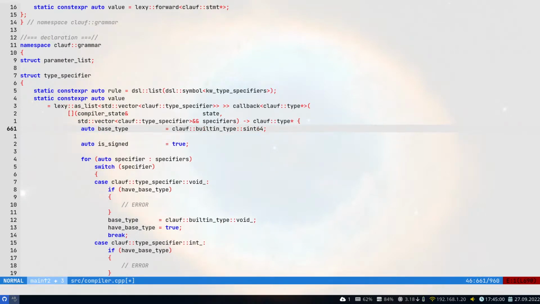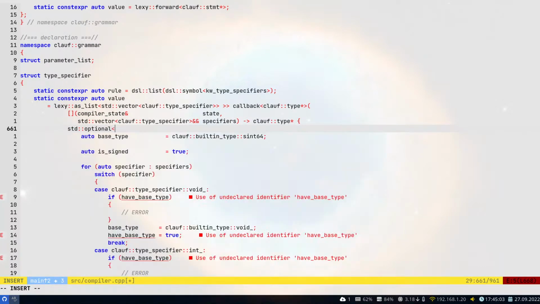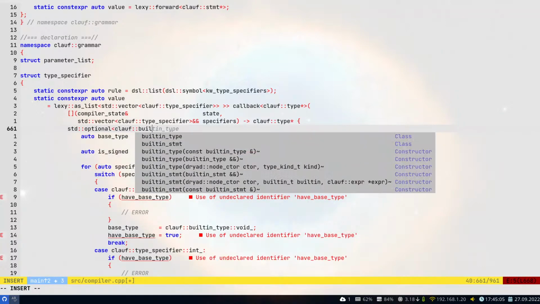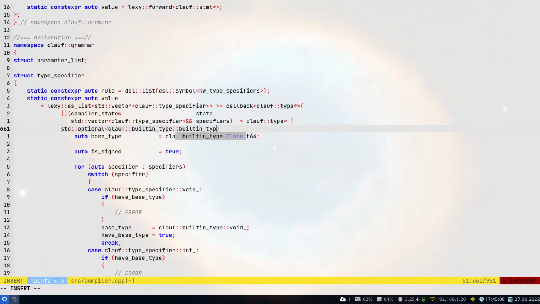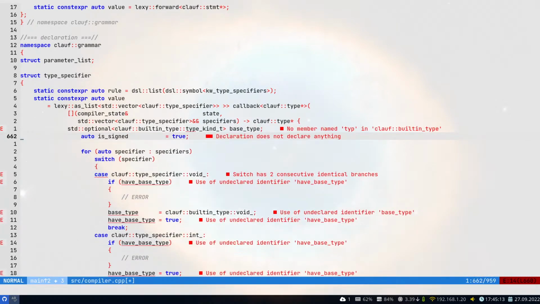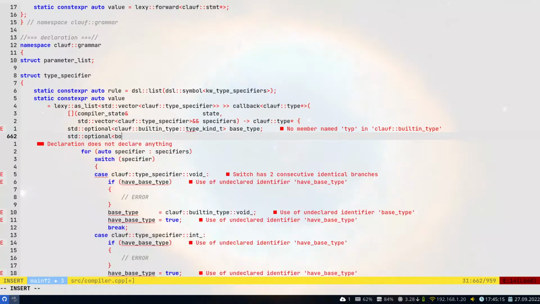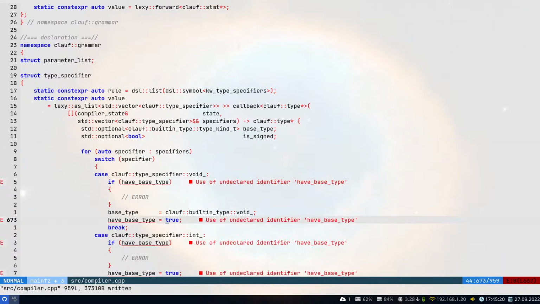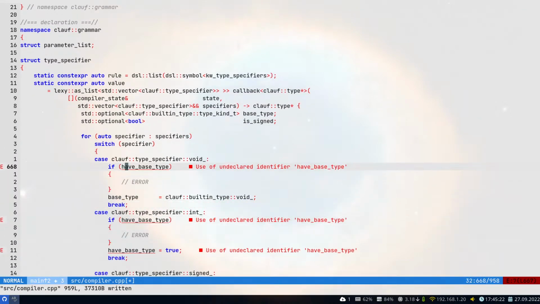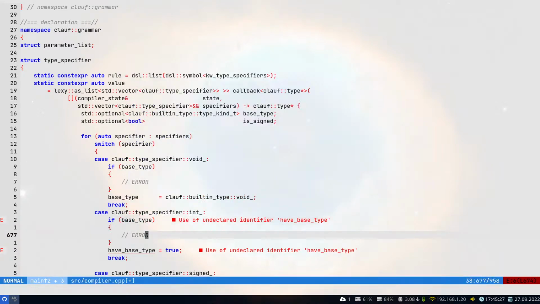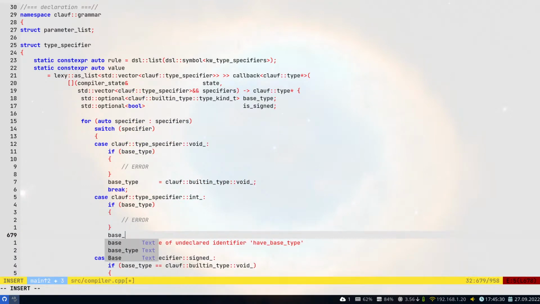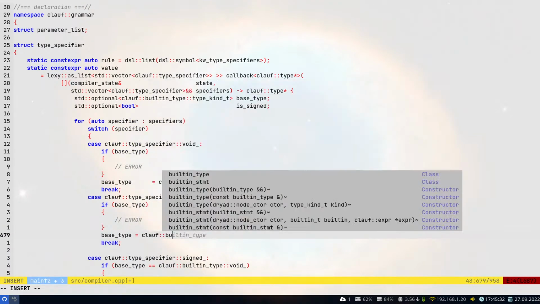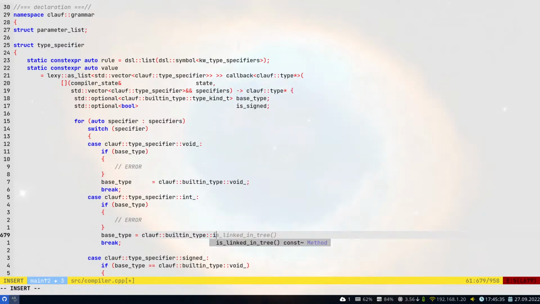So the base type, built-in type, type kind t, base type. And then we also have signedness. And then I don't need these separate booleans. So if we're having a base type, signed int64.